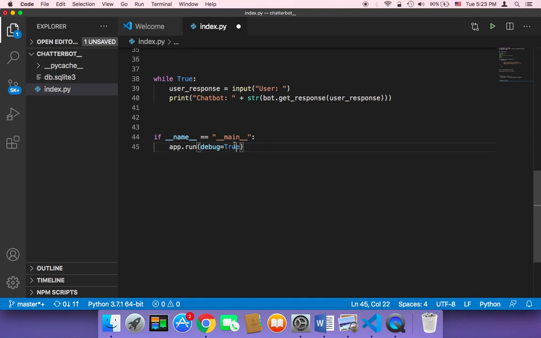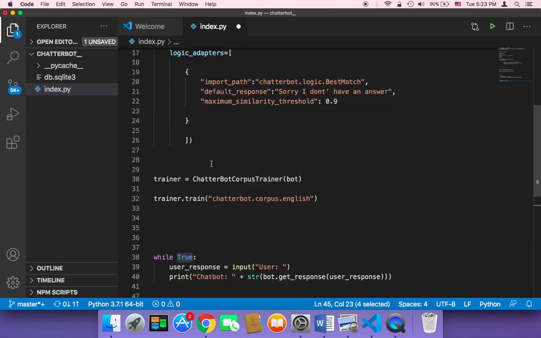And of course, you need to set this to false if you go live and publish this application on your website. You need to disable this because you don't want to let customers see problems and error messages.